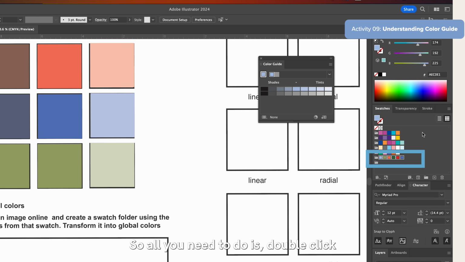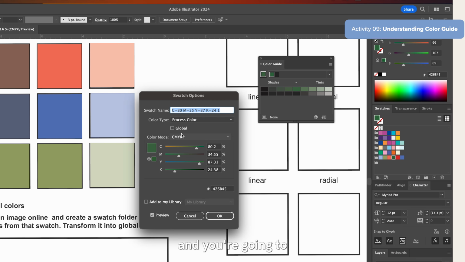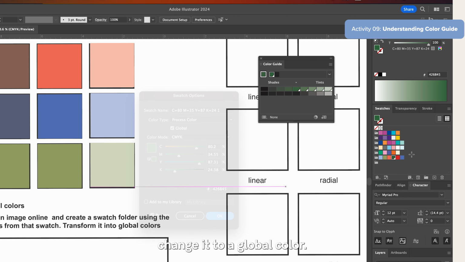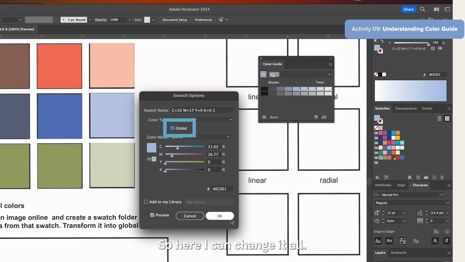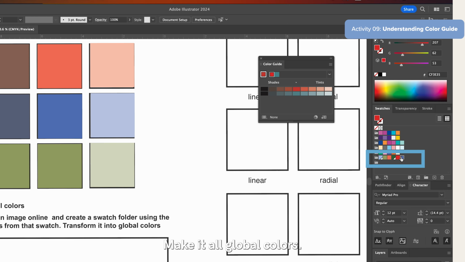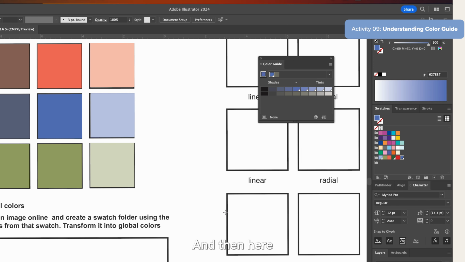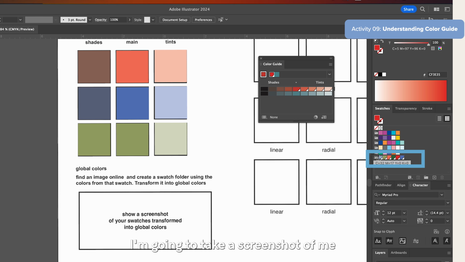So all you need to do is double click and you're going to change it to a global color. So here I can change it all, make it all global colors. And then here, I'm going to take a screenshot of me transforming it into global colors.